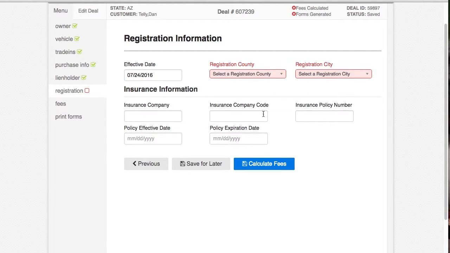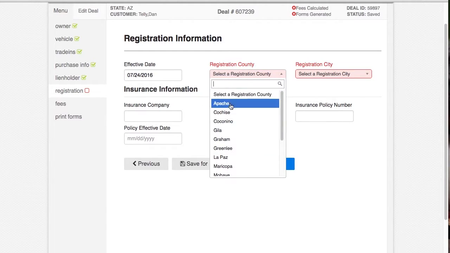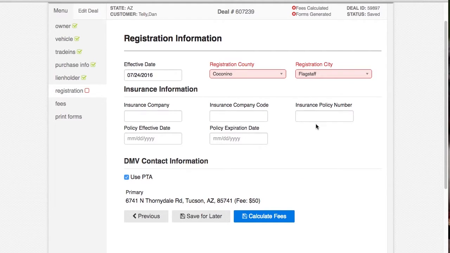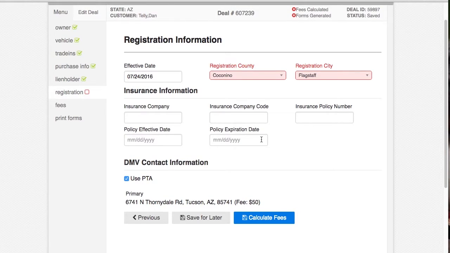In this example, I need to choose the registration county and city in which the vehicle will be registered. The registration county is required because this system will provide an address to the DMV located closest to the customer. As you can see, when I selected the county, a guide contact was provided on the bottom of the screen.